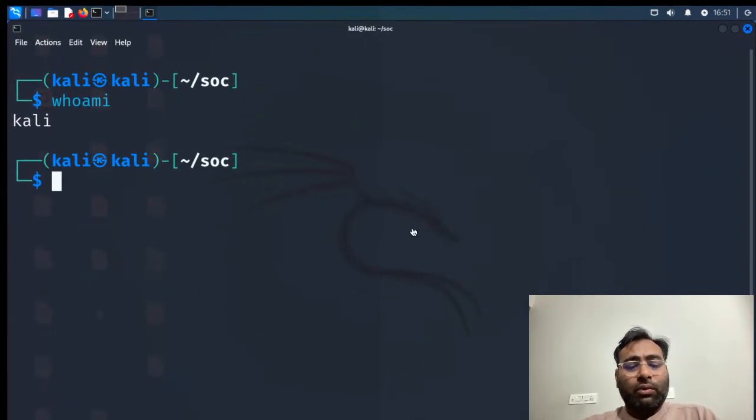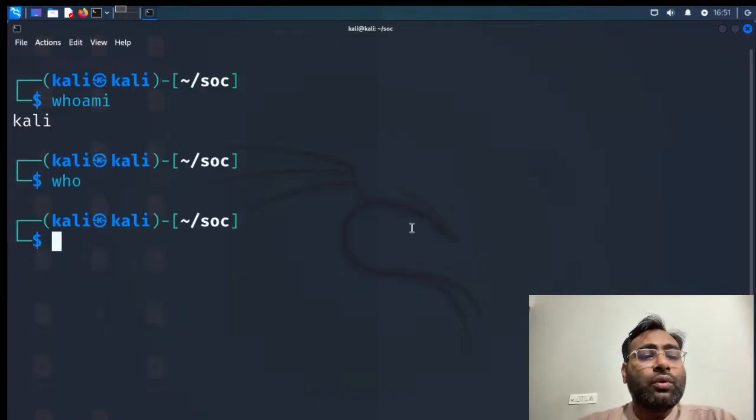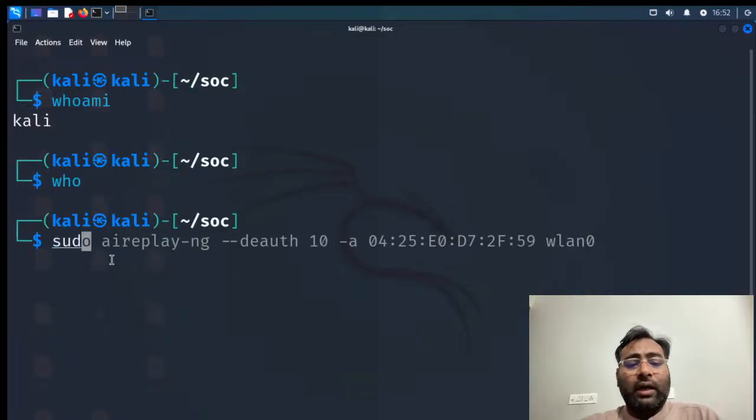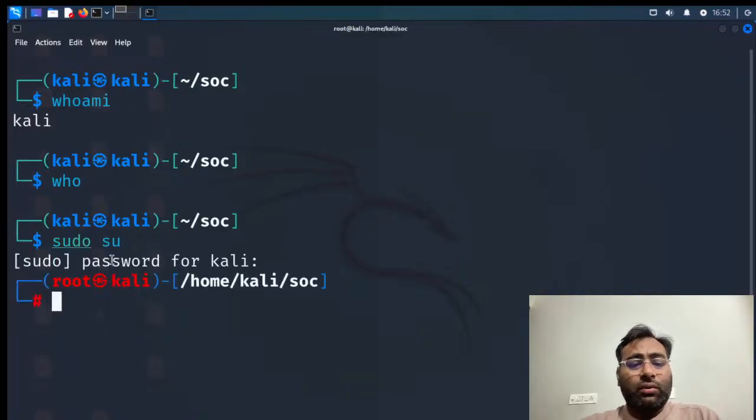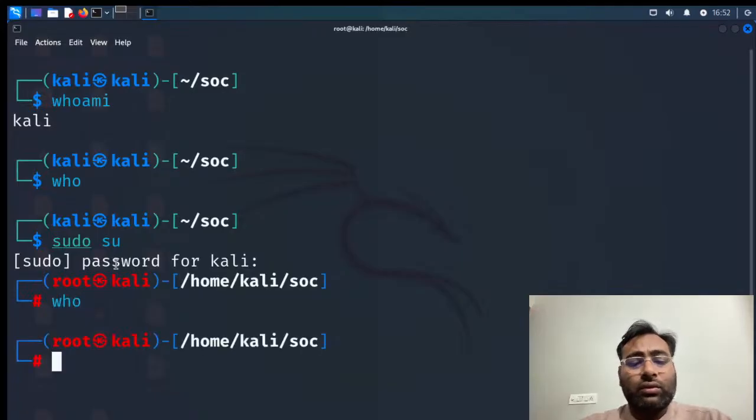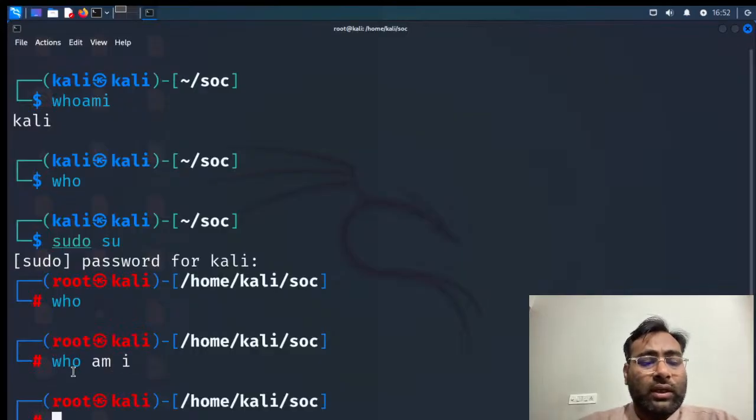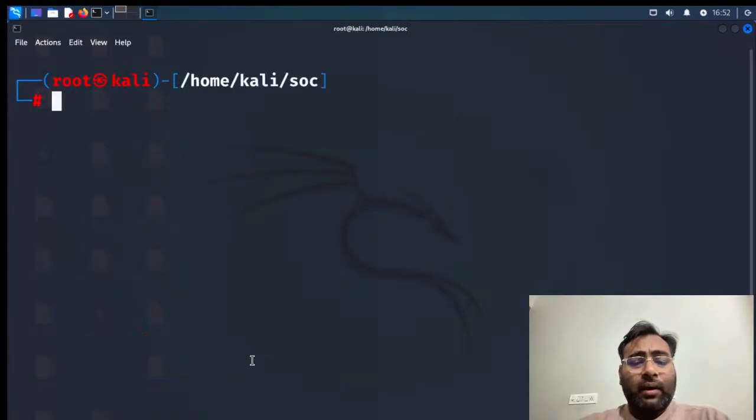Now we have some more commands like who. The who command will give you information about who is logged into the system. Right now I am logged in with a local user account, so no particular content will be displayed. And what if I switch to root and run who? Yes, I'm still not getting any particular result or information about who logged into the system.